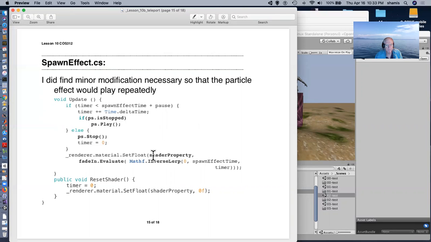Here we're setting the float, the shader property, with a renderer material set float. We're using that curve that we're evaluating at a particular time and using the inverse lerp to give us that time from the timer. The timer is up here just accumulating delta times. Reset shader is something that we'll use later in our script to reset the shader so that it's ready to go again when we come back and revisit our teleport 2 object.